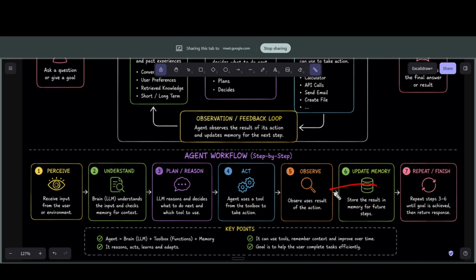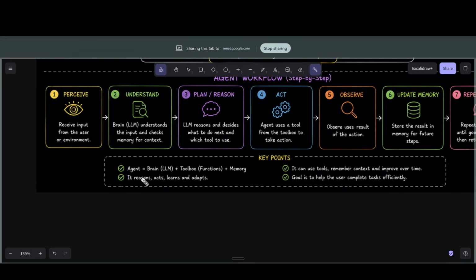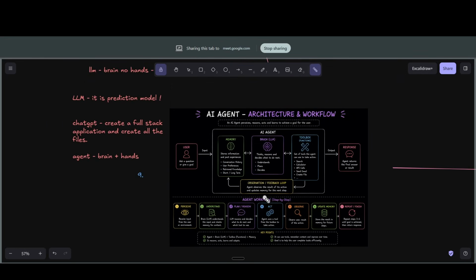Okay, and after that the result is stored in the memory for any future use cases, and this is repeated until you finish the task. As you can see here, agent equals brain plus toolbox plus memory. It can use tools, it can remember context, and it can improve over time. The goal is to help the user complete tasks effectively. This is how an agent actually works.